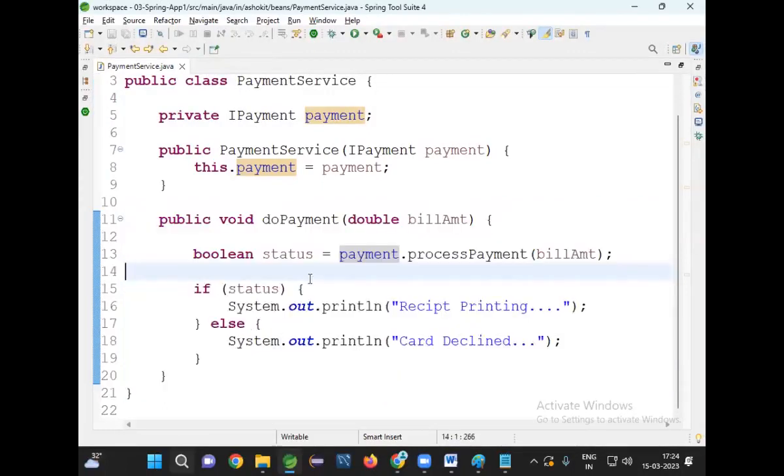What is polymorphism? One object, multiple behaviors. If you pass a credit card object, it will call the credit card process payment method. If you pass a debit card object, it is going to call the debit card payment method. So the method is the same, but the behavior is changing based on the requirement. So we can say we are able to achieve polymorphism here also.